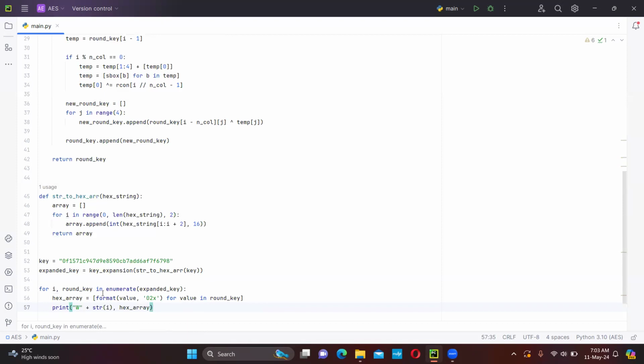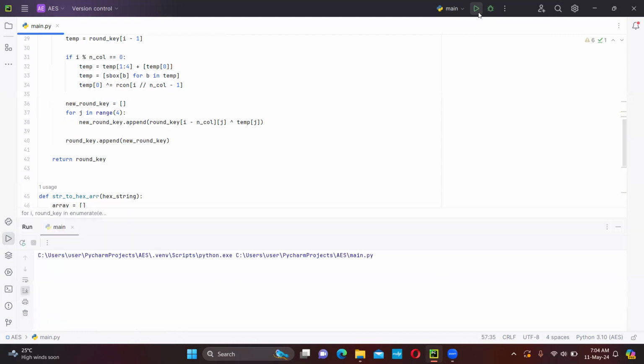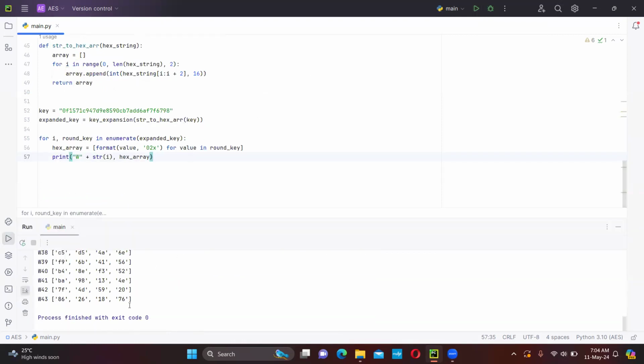Finally, we have the round key string as an int array value, and we will generate w each time, like w0 to w43 for 44 subkeys, as we know, and the values will be printed in hexadecimal form. This is how AES key expansion is done through code. Now we will run the code. As we can see here, the w subkeys are generated till w43. That's all for our AES expansion code.